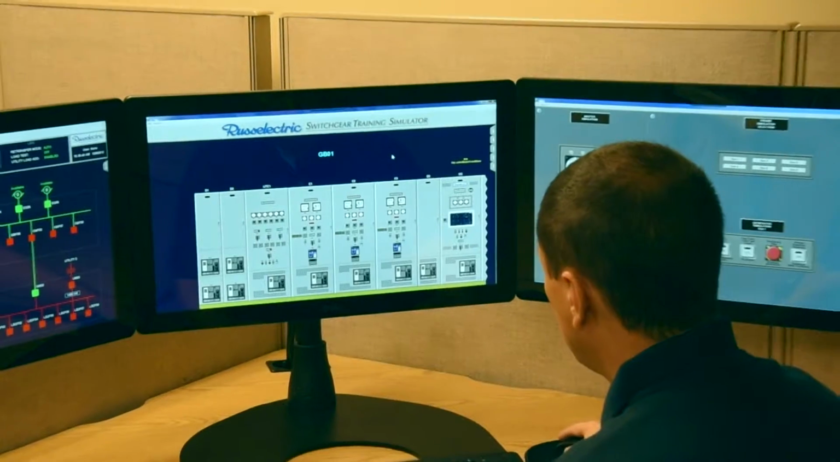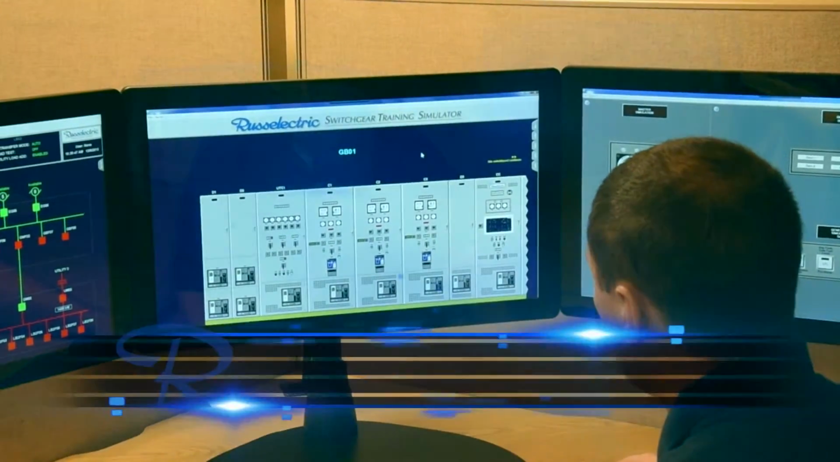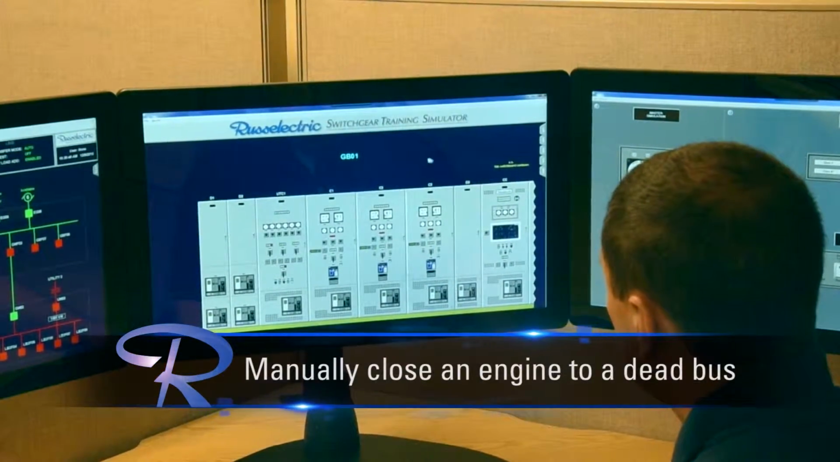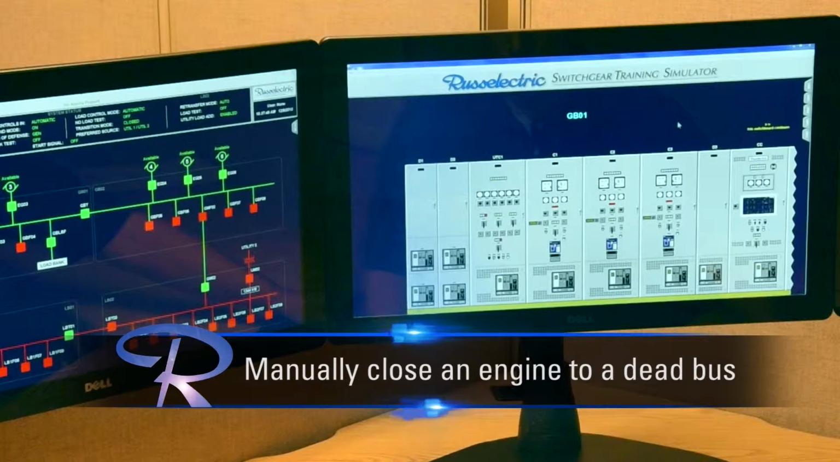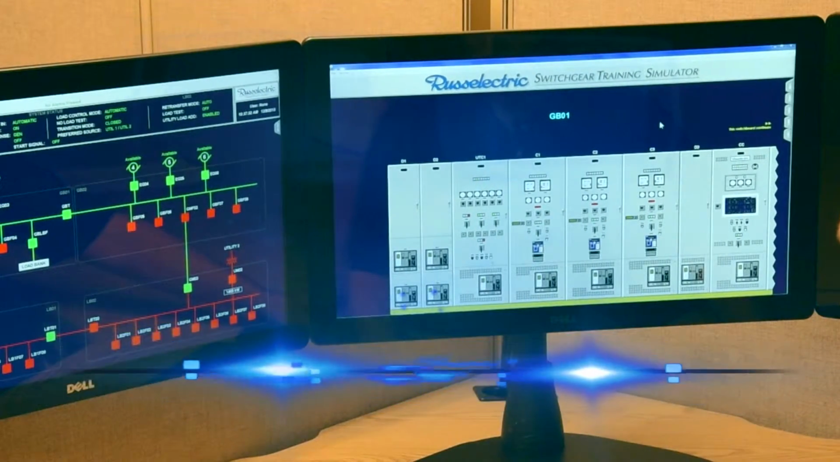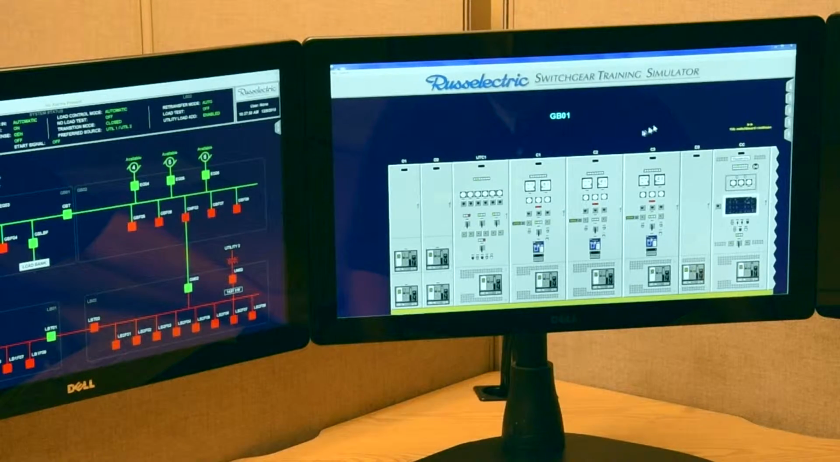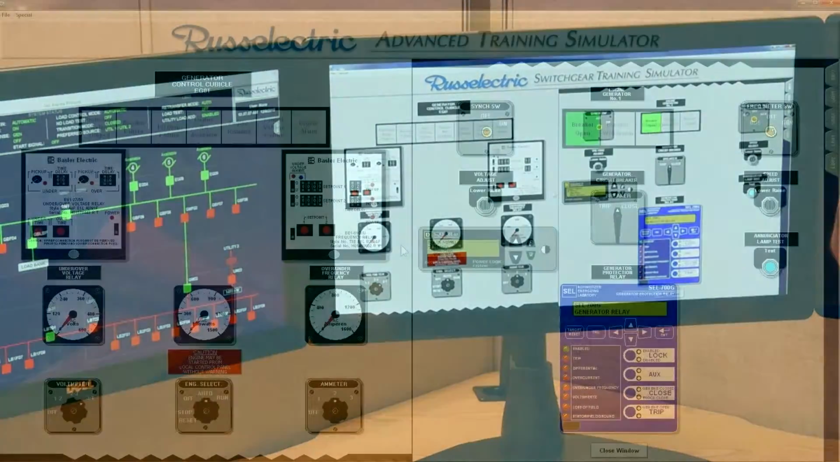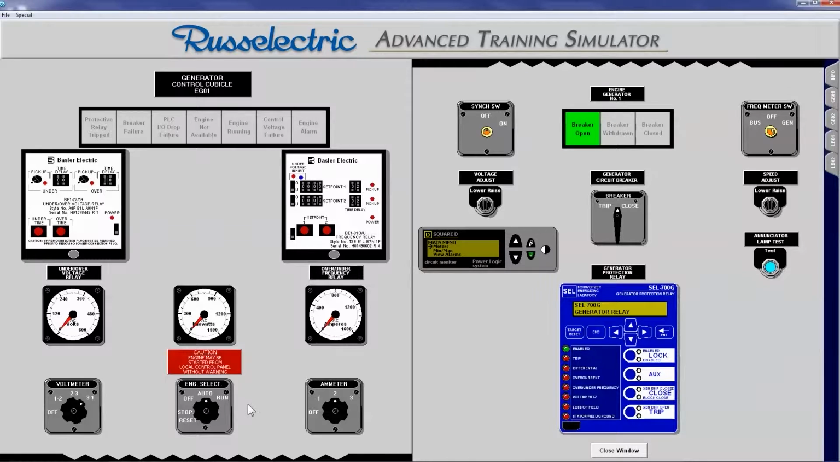Now let's look at some training scenarios. An operator can simulate closing an engine to a dead bus using the simulator's switchgear evaluation screen. Clicking on the C1 cubicle zooms in on the generator controls for Gen 1. Clicking the run position on the engine selector switch signals the generator to start.